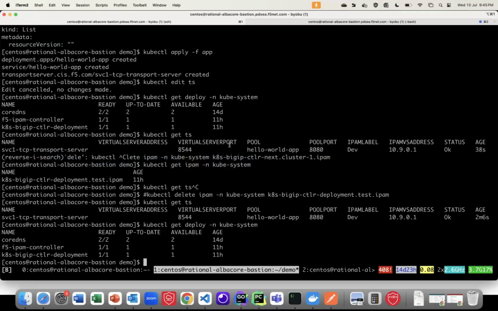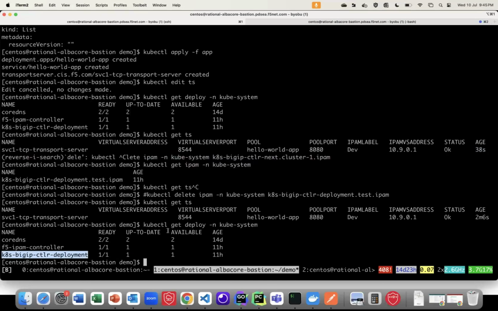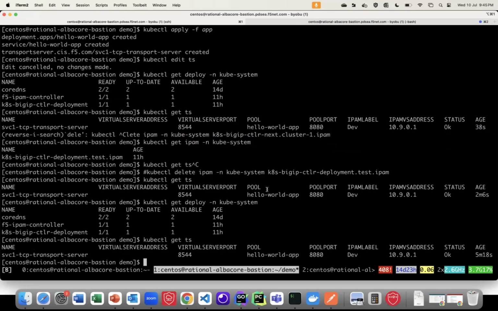As you can see in my kube-system namespace, I have deployed an F5 IPAM controller, which will provide the IP address to the application. And then I have also deployed the CIS 2.x deployment, which is pointing to the classic Big IP. And I have deployed an app here, which is a transport server app. This app is exposing a service called Hello World service on port 8080, and it is using an IPAM label called dev.